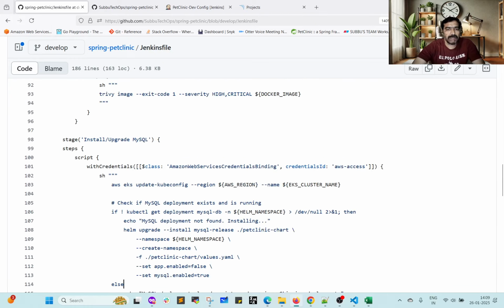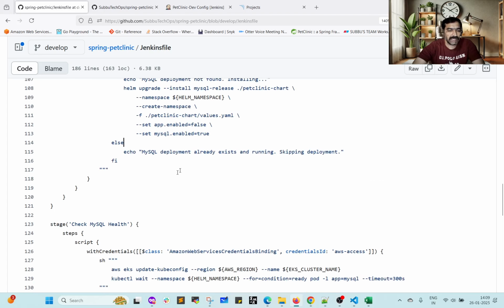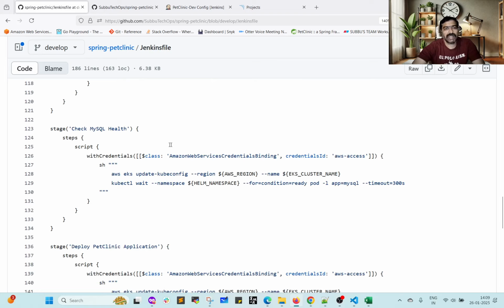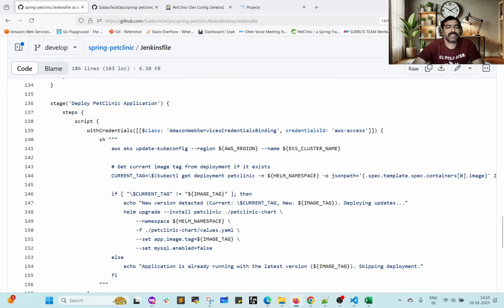Once the MySQL DB is installed, the pod is deployed, and the deployment is done, it is going to check the MySQL health and deployment health. It will wait for a certain period of time because we have configured all the liveness probes and readiness probes in our database templates, right? Once it is ready, it will move further to the deployment of the Petclinic application.